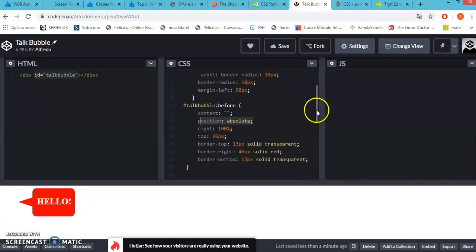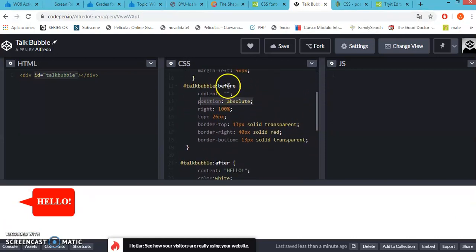Okay, I used two pseudo classes, before and after. Both are made to add content just before and after. In this part, I add this little triangle here.